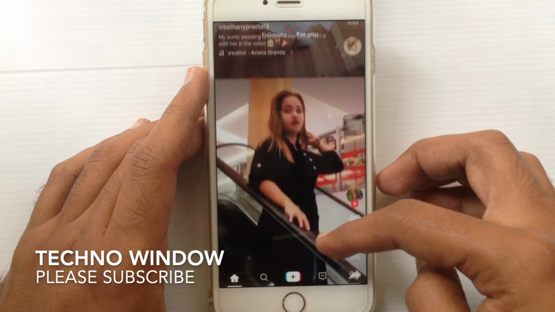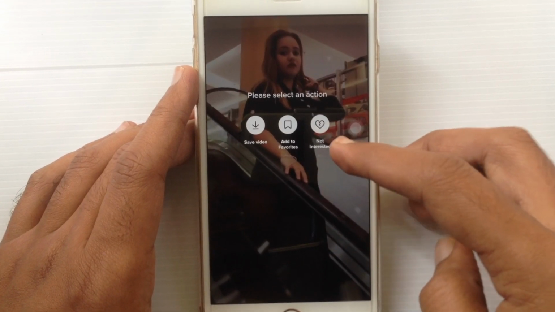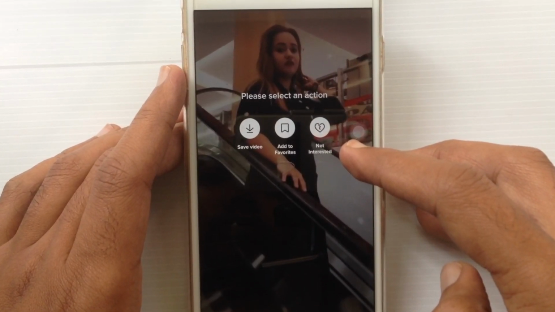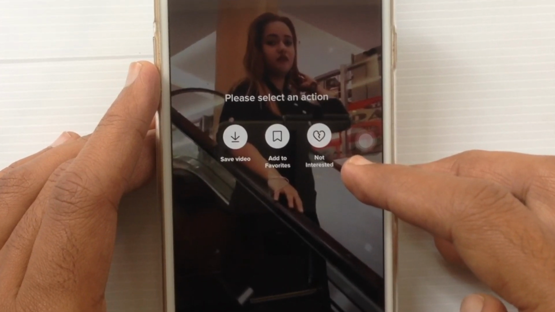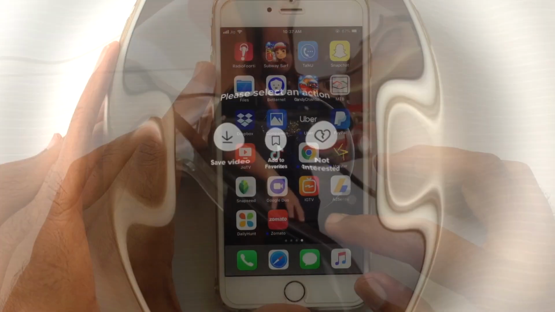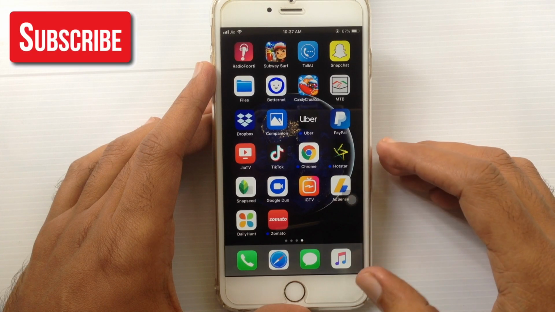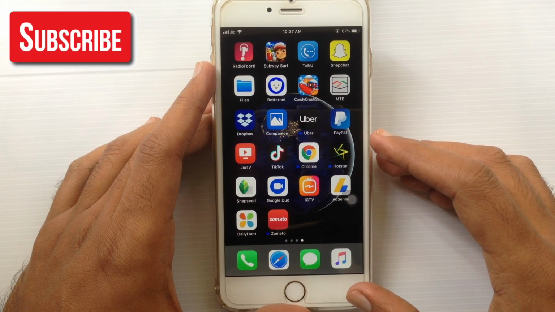If you watch TikTok regularly, here I'd like to show you a new feature of TikTok, that is "Select an action". Let's have a look at how to use "Please select an action" on TikTok. To get this feature, make sure your TikTok app is up to date.